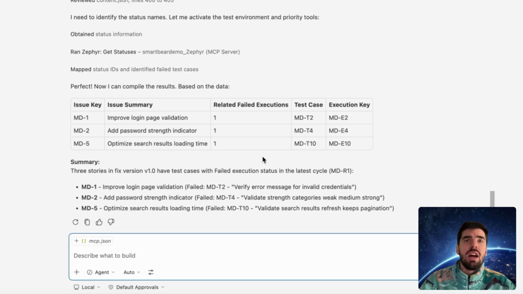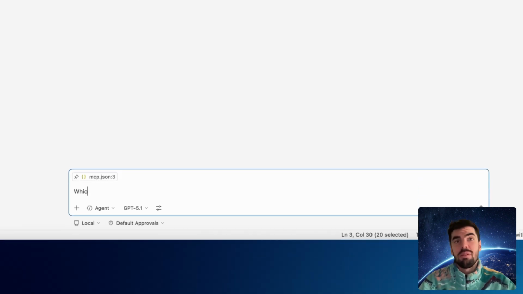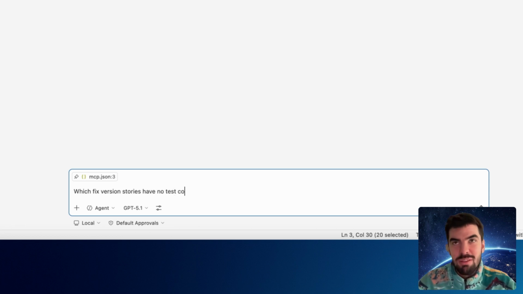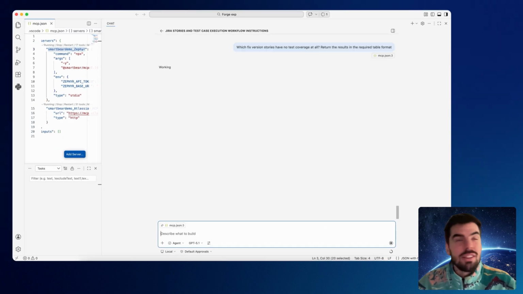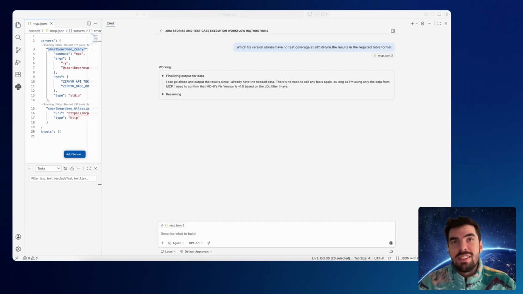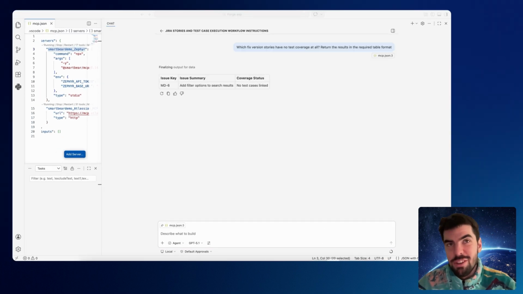Like here, I have 3 stories in the release with failed test executions. I can see which test case failed and in which execution happened. Okay, so now I want to understand the coverage gap in my release. I will ask as simple as this. Which fixed version stories have no test coverage at all? So I can see which stories have no test coverage in my release.